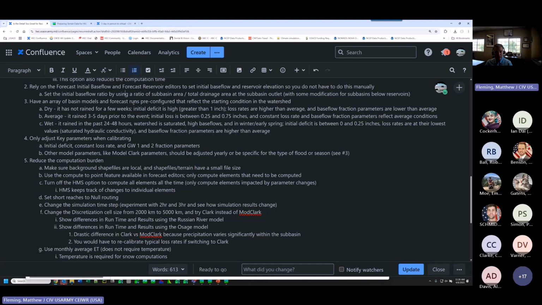You could reduce that initial setting of parameter values by having some kind of configuration where you have a basin model that reflects dry conditions, one that reflects average conditions, and one that reflects wet conditions. For example, for the dry basin model, you would expect the initial deficit to be pretty high because you're assuming it hasn't rained in a couple of weeks, so your initial deficit is probably greater than 1 inch. Your loss rates are going to be higher because, again, the soil is dry. And the base flow fraction parameters are going to be lower than average.